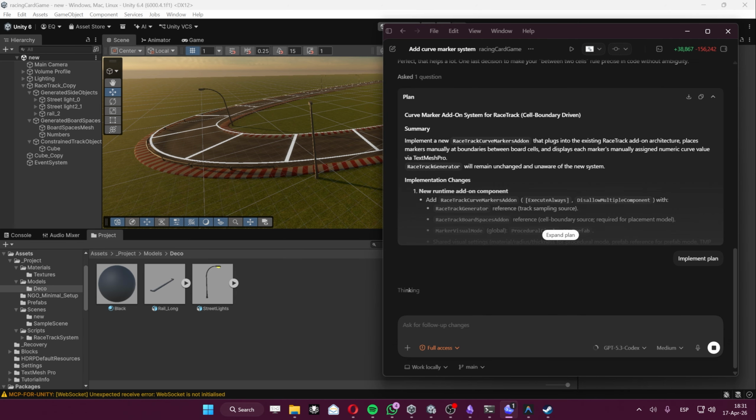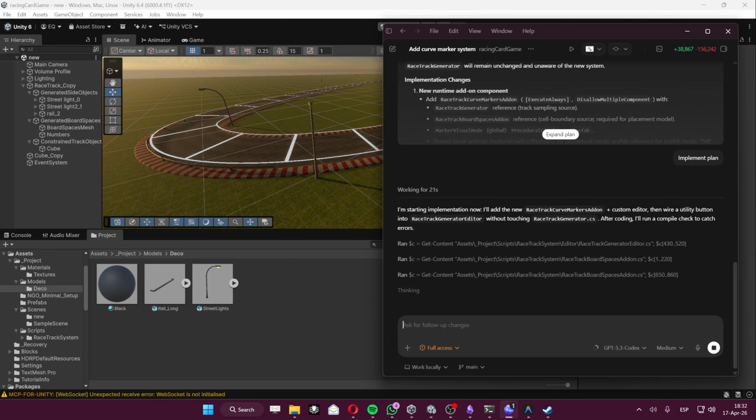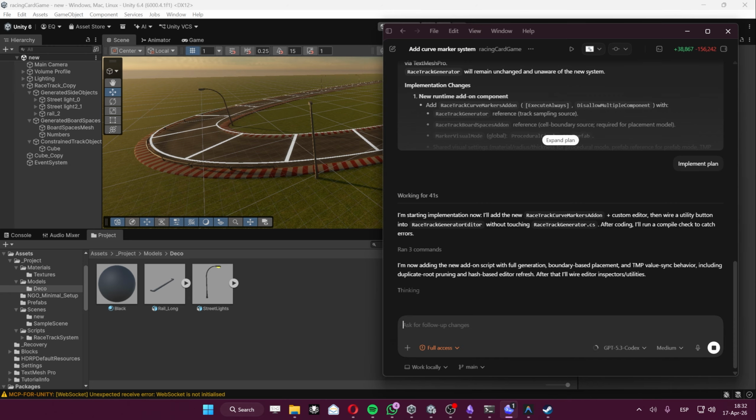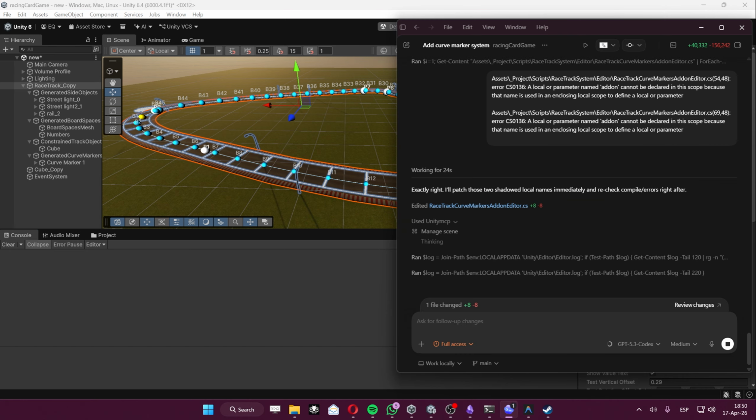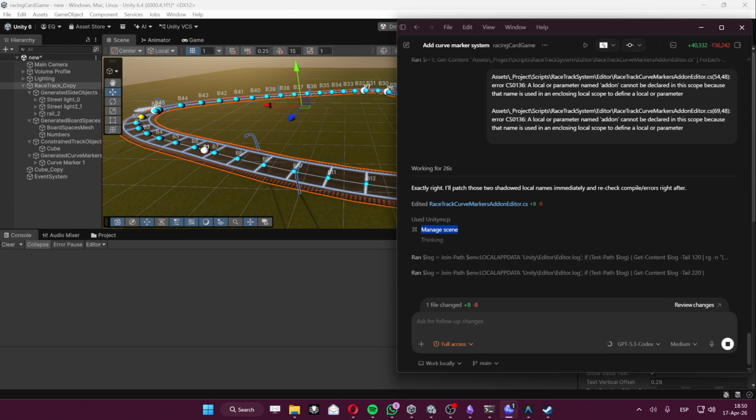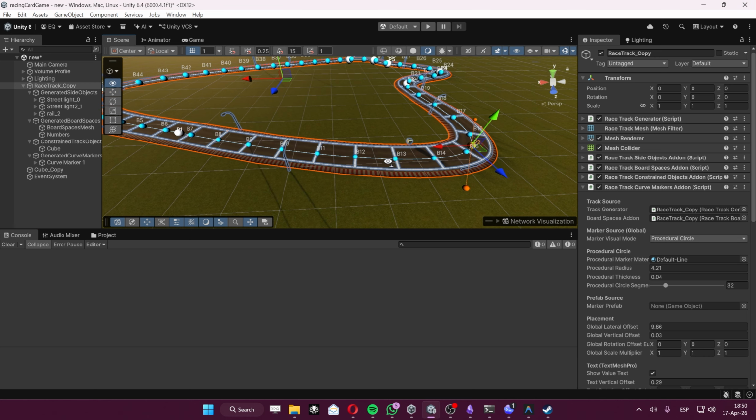So with that in mind, I asked Codex to create a system where I can manually place these curve markers. Quick side note, Codex has been ignoring one of my instructions from the agent's MD file, where I ask it to always use the Unity MCP for setup instead of asking me to do things manually. This started happening after the last update, so something might not be linking correctly there.